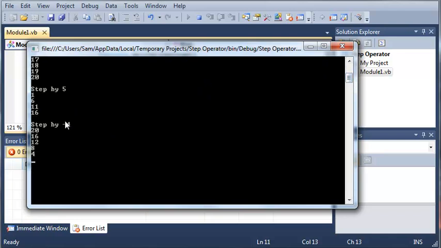And here's our step by negative 4. It starts out at 20, subtracts 4 from it, which makes 16, then it goes down to 12, then 8, then 4, and it doesn't go down to 0 because once again that would be out of the bounds that we set for the loop.